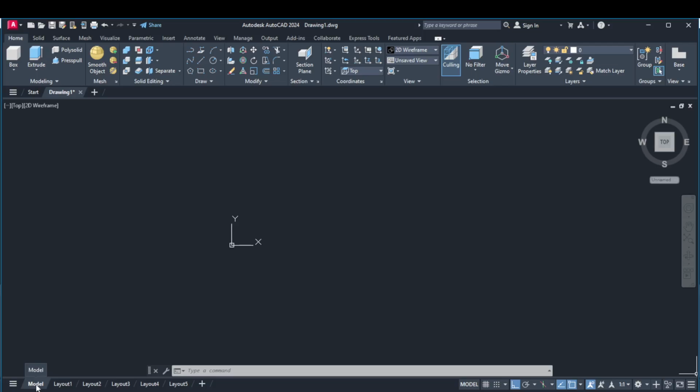So model is the main drawing area where you create your design. So this section, this dark section, is what is known as the model. So it's this section that we always create our drawing. It's called the model space. We move to the next.